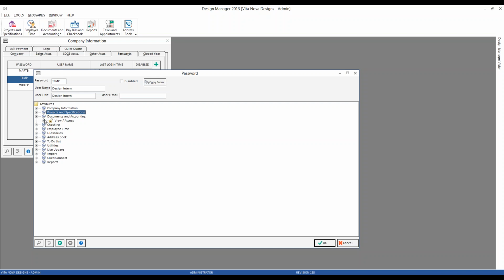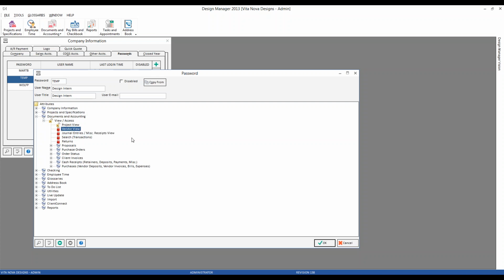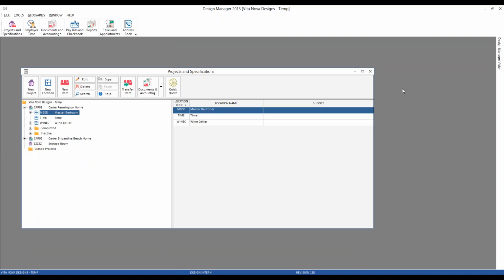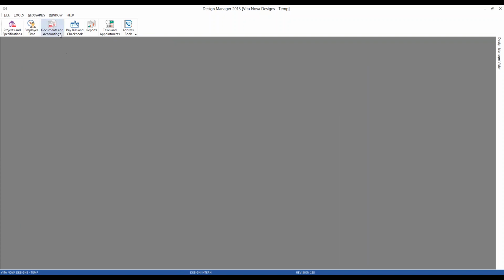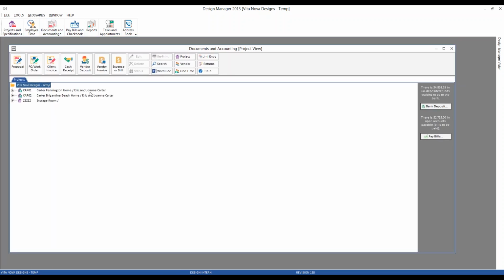Next, documents and accounting. So you're getting into more sensitive areas here. You're talking about the ability to create proposals, purchase orders, record cash receipts, and those types of things. So the intern can get into that window, but now we're getting much more restrictive. First, they can't even access the other views in Design Manager Cloud for vendor and journal entries. So if they came to documents and accounting, even if they click on those options, they can't get there, and they're not even visible as tabs along the documents and accounting window itself.